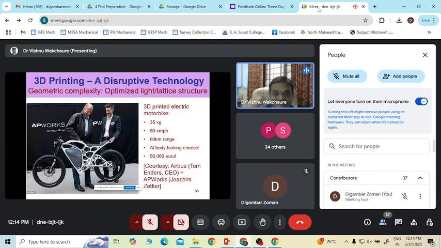Here you can see this is the 3D printed electric motorbike, having only 35 kg. If you take a conventional one, it is minimum 200 kg in weight. So this is only 35 kg. The whole body is looking like cheese, so you have that kind of structure, and strength and all these things.